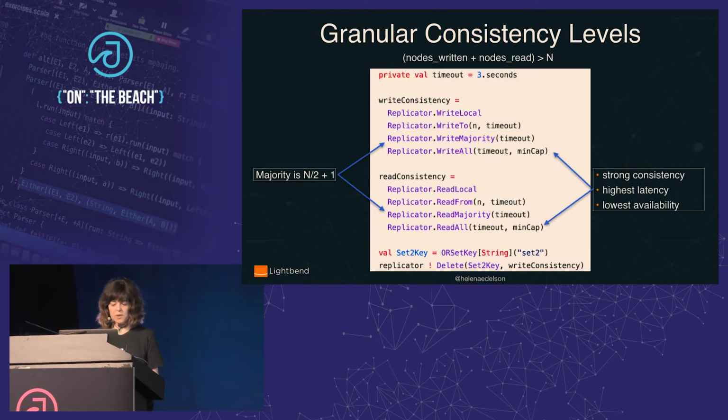And so for the write consistency and the read consistency, the fastest, obviously, is where you write and read to local, and then it does the asynchronous work in the background. You can write to n number of nodes and call that good, and then it'll eventually propagate around to all of them. Or you could say write majority or write all, of course, being the strongest consistency, highest latency, and the lowest availability of all of them. So you really have to tune it for your particular use case.